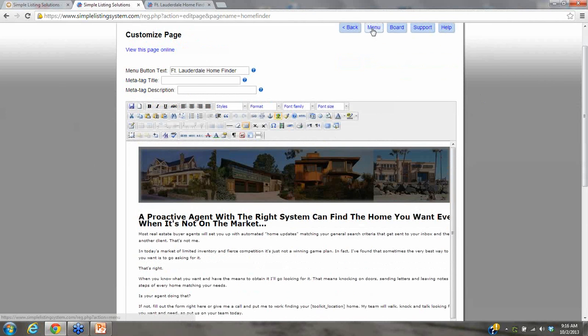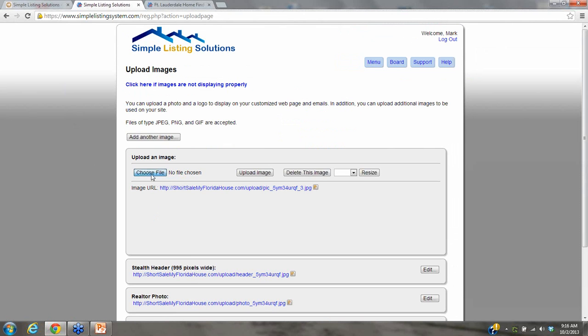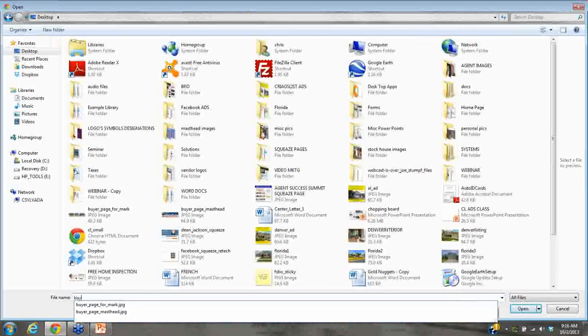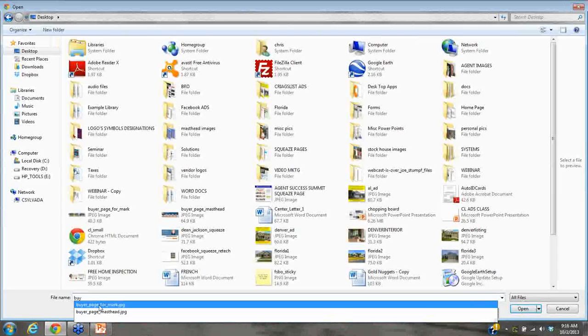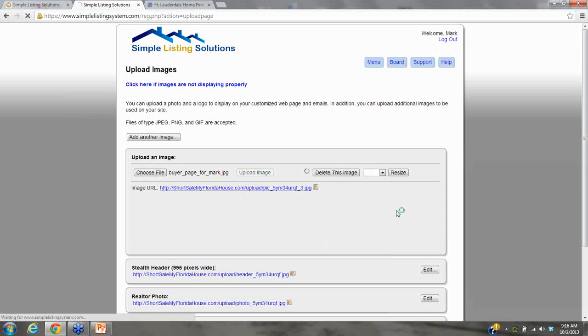Let's go back to the main menu. Remember, I just made that new image. We've got to upload it first. So in Mark's back office, I'm going to click Upload Images, then Choose File. Then I'm going to go to my desktop where I saved it and look for it. It was called Buyer Page for Mark. There it is. And I'm going to upload it into Mark's back office.